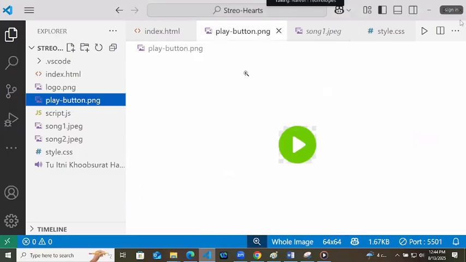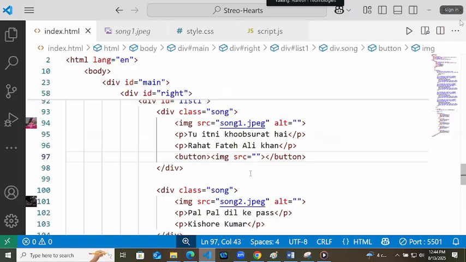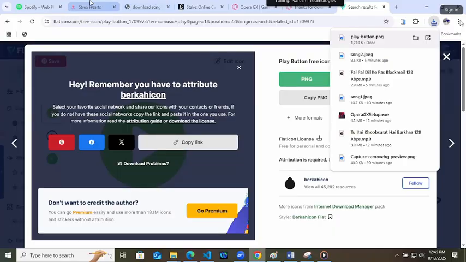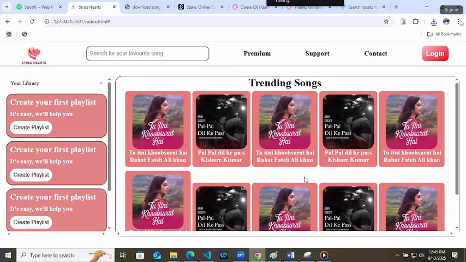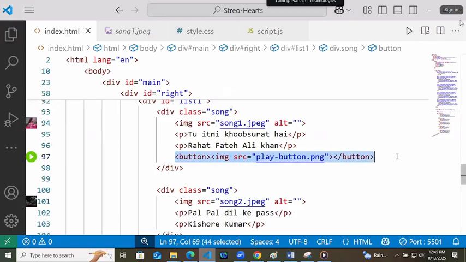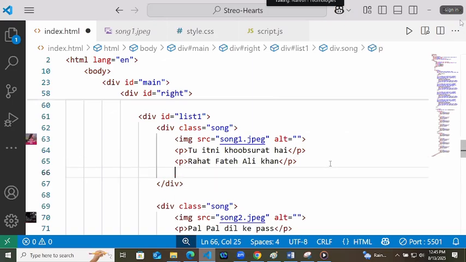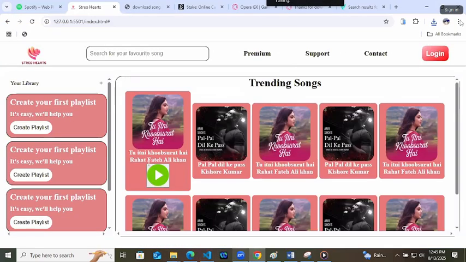So that is the play button dot png. Now add this button as an image here. By default, where will this button get attached? Here, right? But we don't want this button attached directly. I will add this button in the first div, meaning list one and then the first div here. We don't want it like this, right?